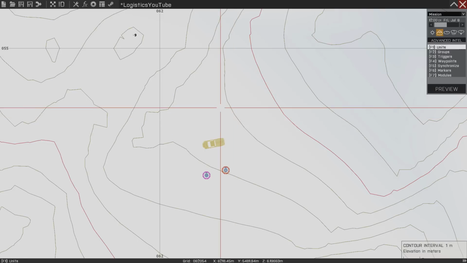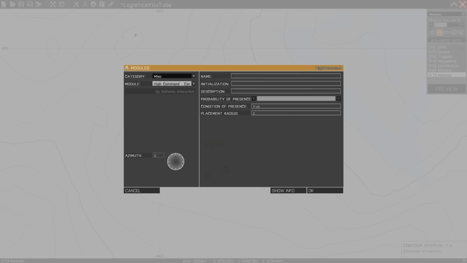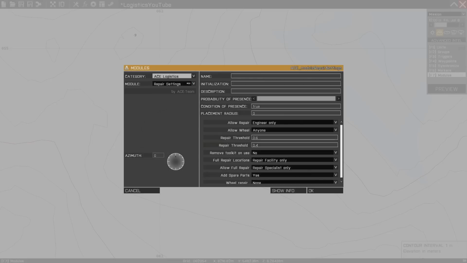So first thing you want to do is go into your modules. The first thing you want to chuck down is through ACE Logistics, the repair settings. And I'll go through those now. So allow repair, either an engineer or a repair specialist only. Otherwise, you can have any class do the repair. That's up to you. Just choose which one you want. For demonstration's sake, I'm going to choose engineer only.